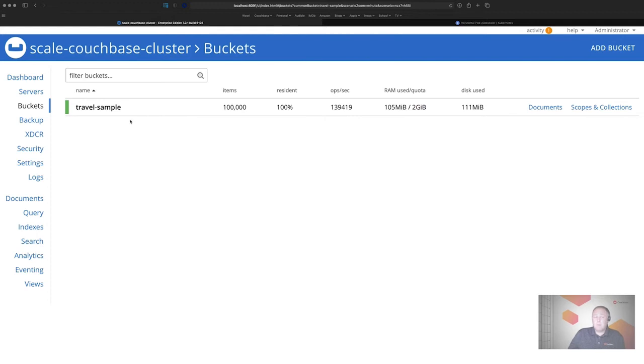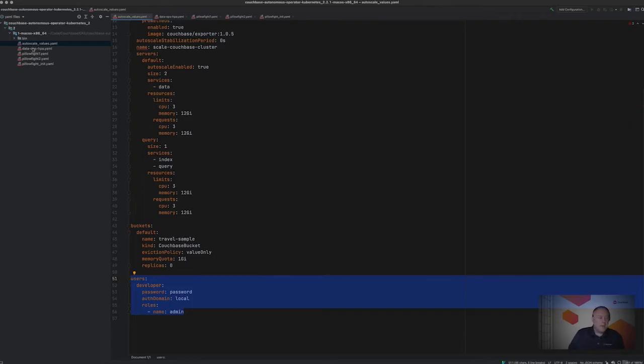Here's our bucket that we created. This is the travel sample bucket. And you can see there's some activity around here, 140,000 operations per second, roughly. Pretty small, even for a 2-node cluster. But what I want to show is what happens when that activity level increases using the operator. And to do that, we need to create a horizontal autoscaler service. So let's take a look at that.